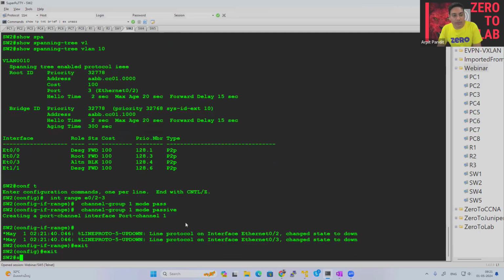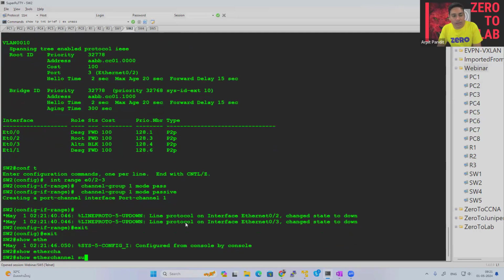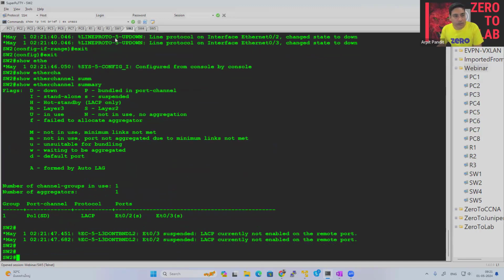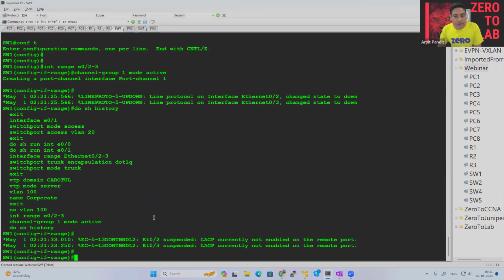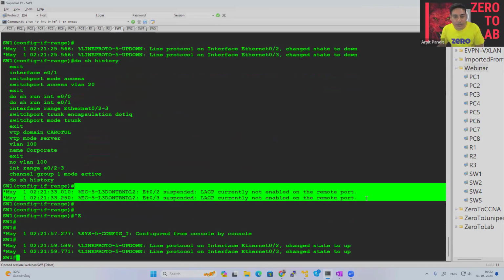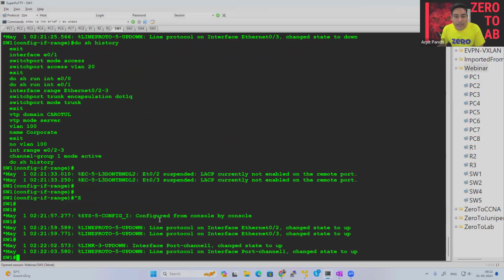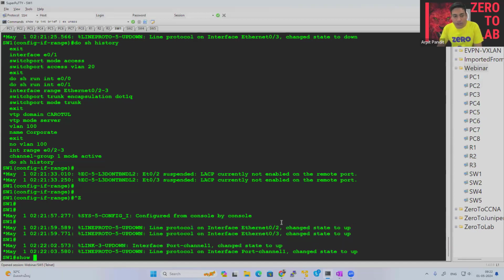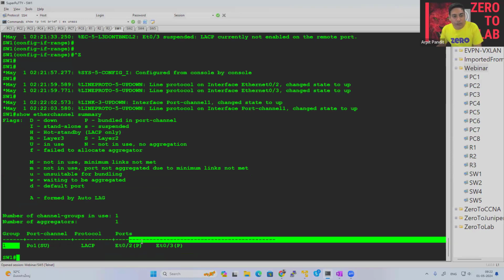Once this is done, if I check show etherchannel summary, you will see that the port channel is created, and you will see that it will be enabled or configured soon, right? Because we just did it on switch 1 first, it suspended it because it thought nothing is configured on the other side. But now, since the other side is also configured, you can see the port channel came up. So in show etherchannel summary, now we have a port channel, right?